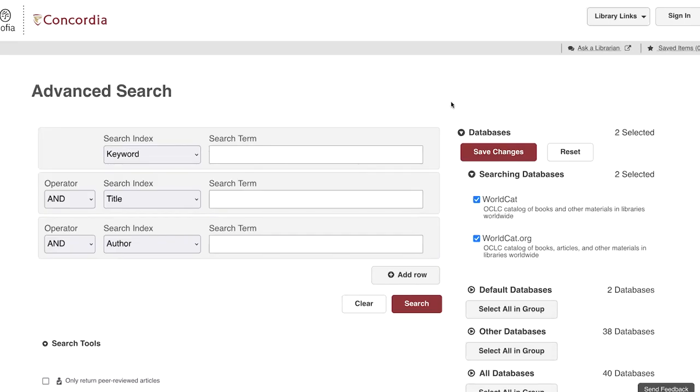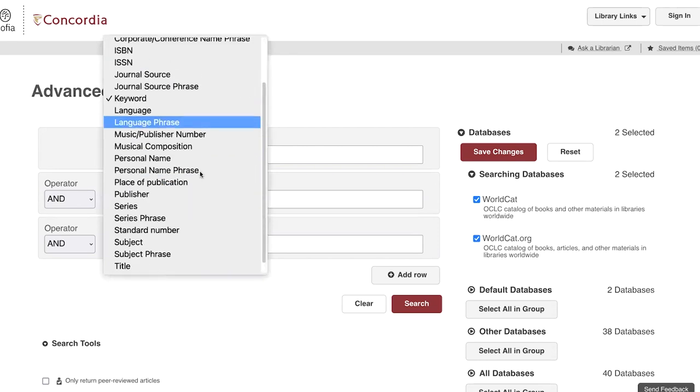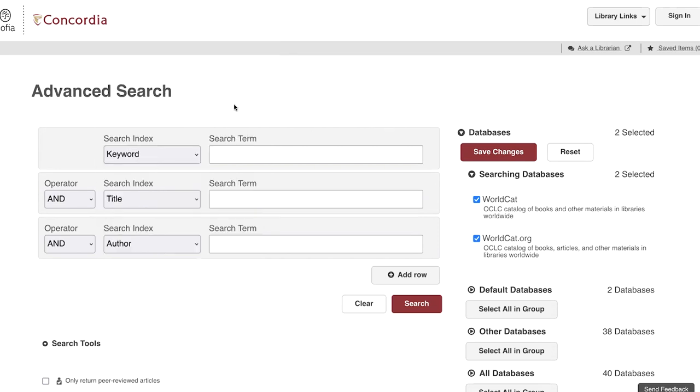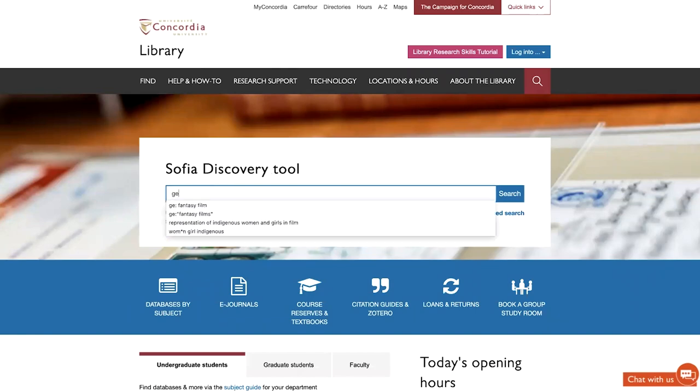Now let's try to do a film search by genre. In our advanced search form, we can verify if the search index includes the genre. As we can see, it is not present. Although it is not present in this search index, it is indexed in the actual records. We would search by genre by using the index code GE.